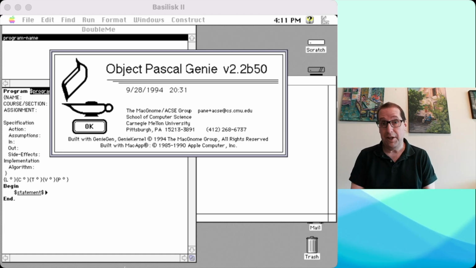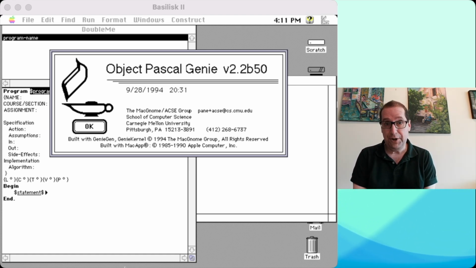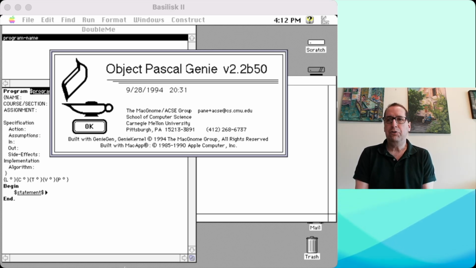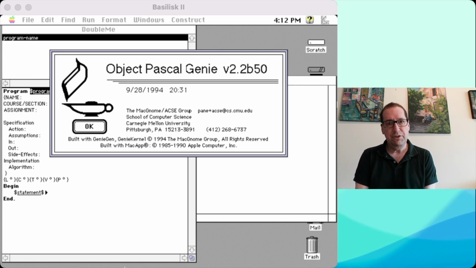I'm really excited today because I have a true curiosity to show you, the Pascal Genie. The Pascal Genie was really one of the first IDEs that a lot of us had any exposure to in the 1980s, and it was really seminal as part of figuring out the right pedagogy, I hope I'm saying that word right, for teaching people without previous experience in programming how to program.